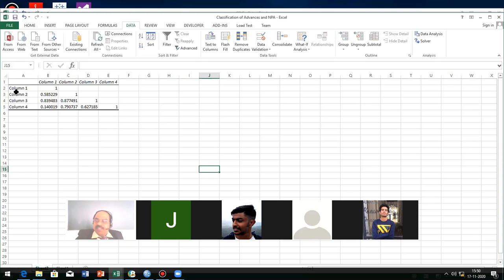One means definitely it should be 1 between two data. If you are comparing the same data twice, it should be 1. So you can see the correlation between column 2 and column 1. Column 1 is trade loan secured advances. Trade loan versus advances shows the relationship is 0.58. It means that there is no relationship.